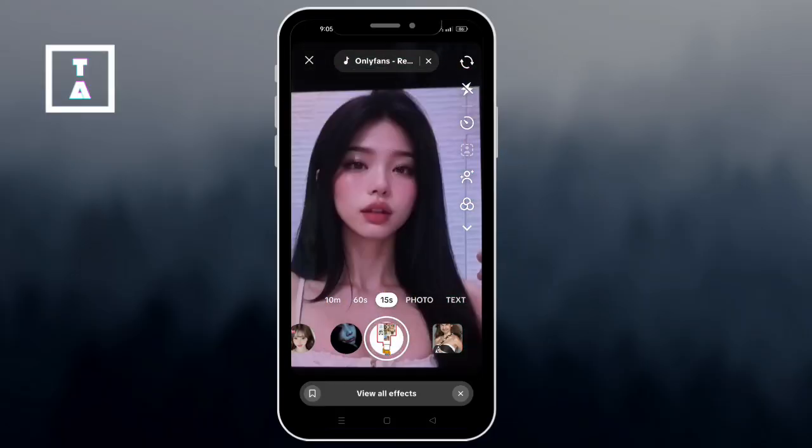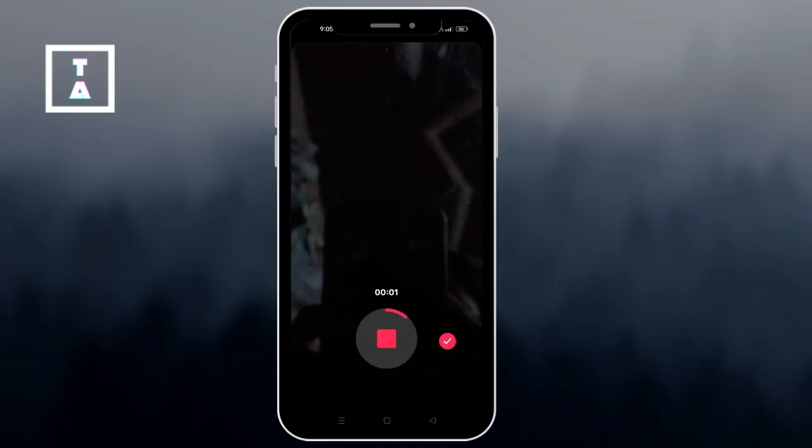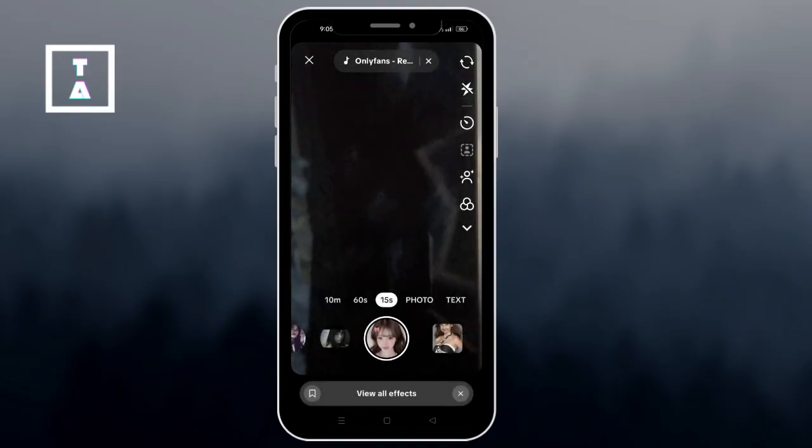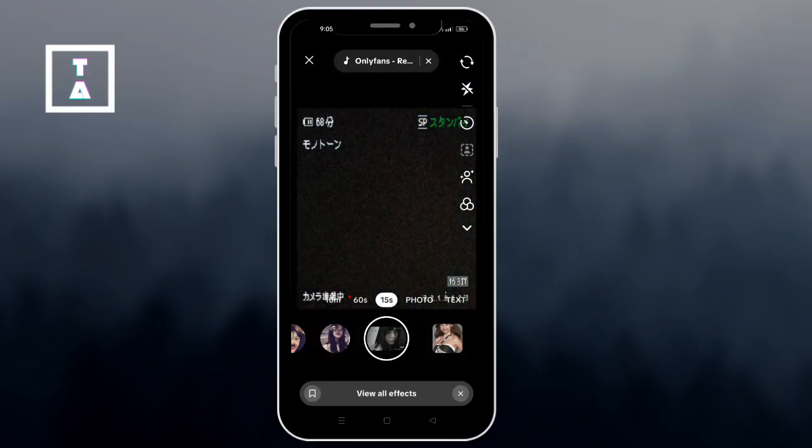Watch how the creators you admire use it subtly. Then, confidence plus humor will never be cringe. Bonus tip, practice before posting. A good take makes all the difference.